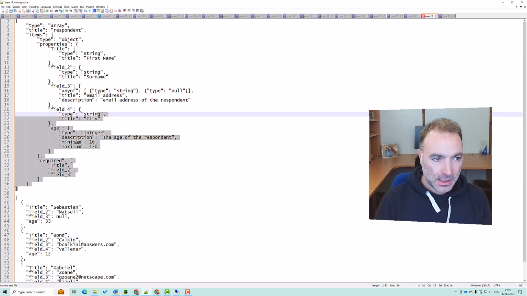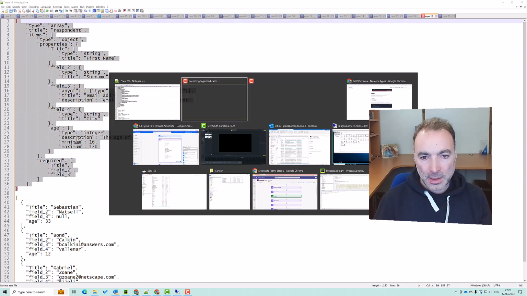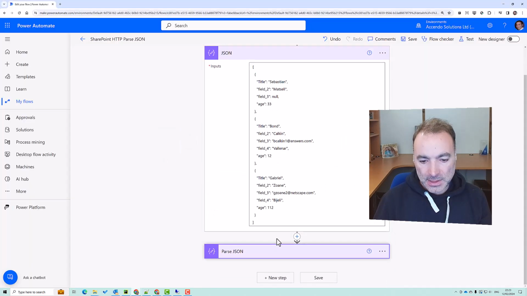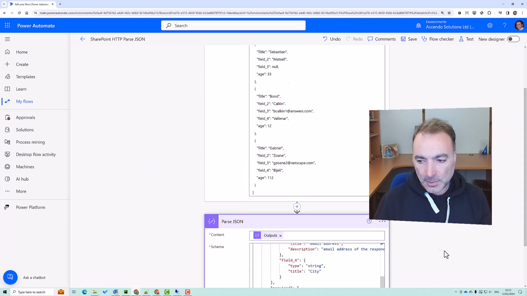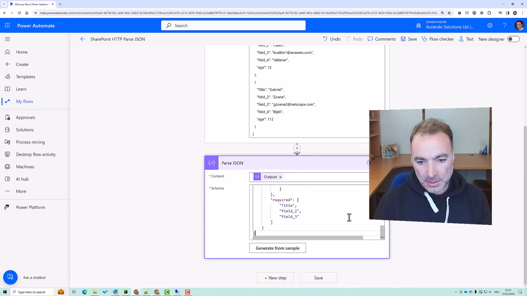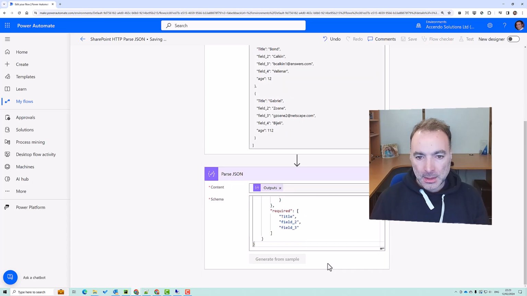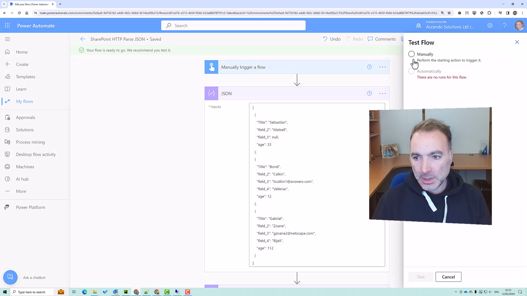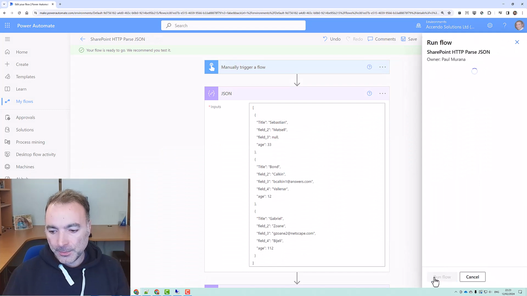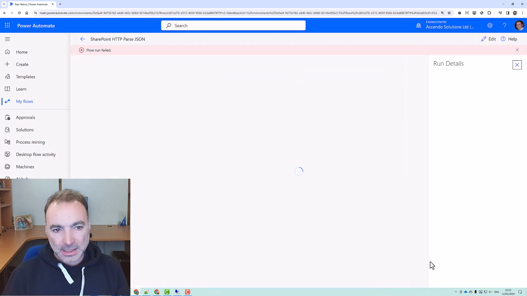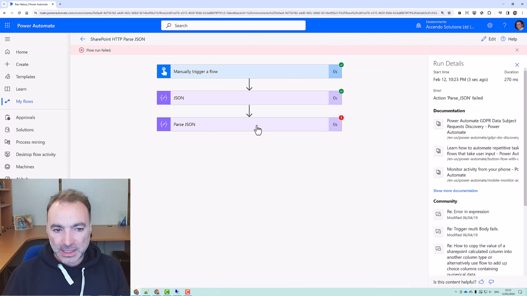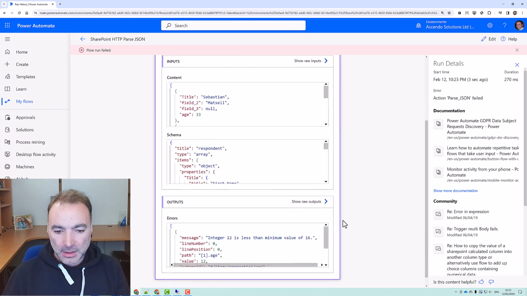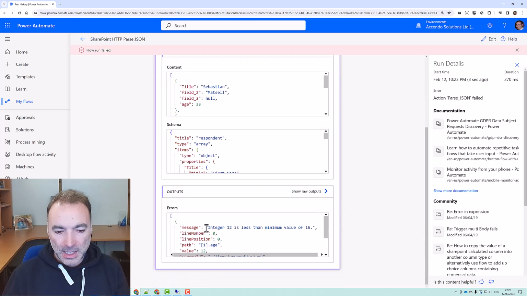Let's now take this into here and take it over to our Power Automate flow and stick that into the schema and save it. Now, if we test it again now, it should fail. And failure in this case is a good thing because we want to validate the numbers that we're getting in are valid for our use case.